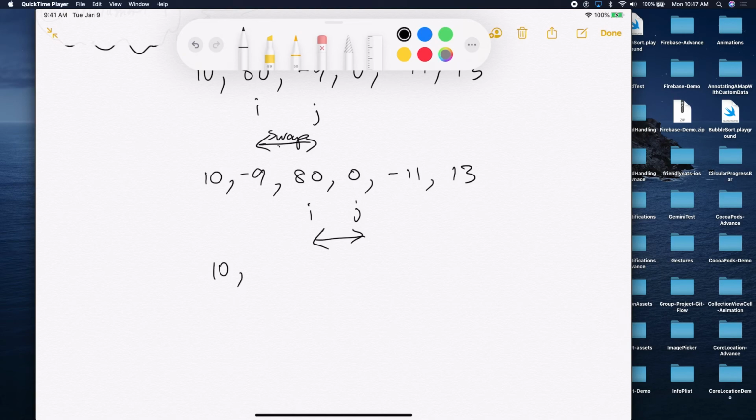So 10, -9, 0, 80, -11, 13. We need to increment our I. I is here. Increment J. J is here. So far, so good? Questions?